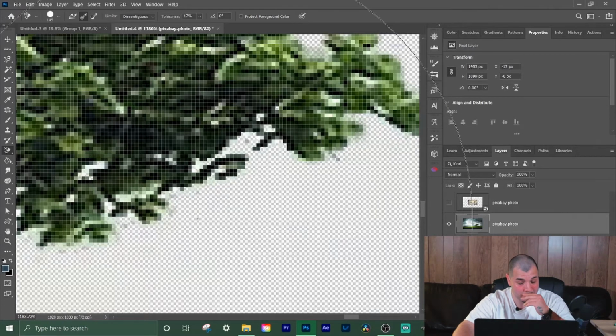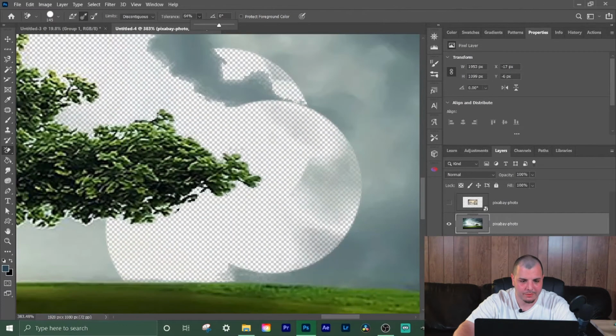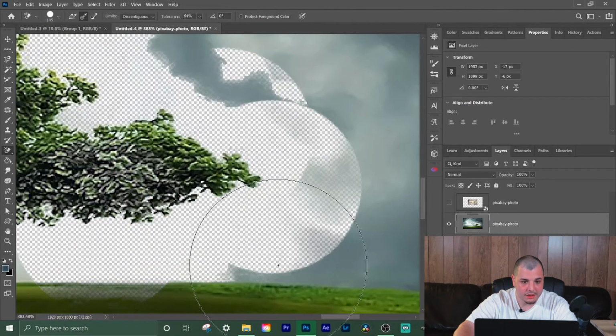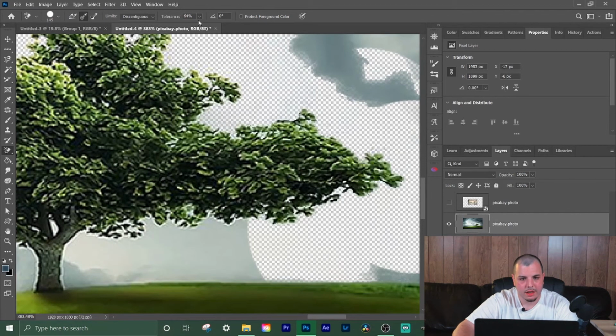Now, if it's messing up stuff inside the tree, that's where you're going to have to mess with your tolerance, right? So if I have my tolerance at 64 and I click on this, see how it took out some of the tree? All that green was registered as close to the color that I sampled. So we don't want that. So let's bring our tolerance down. Let's bring it back to 17 where it was at.